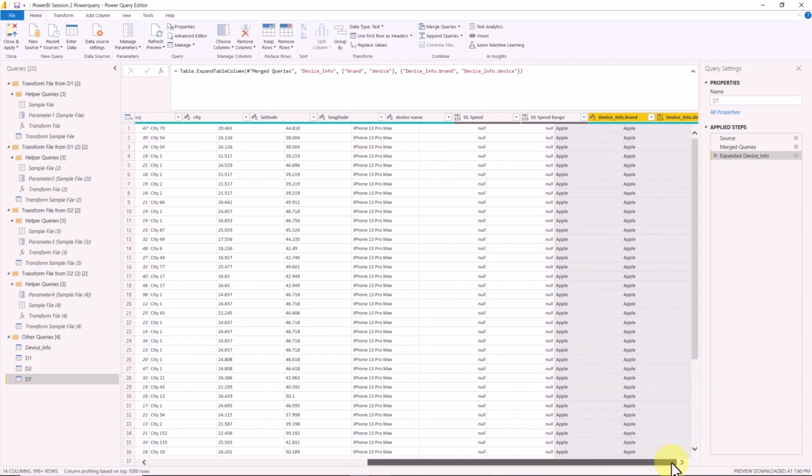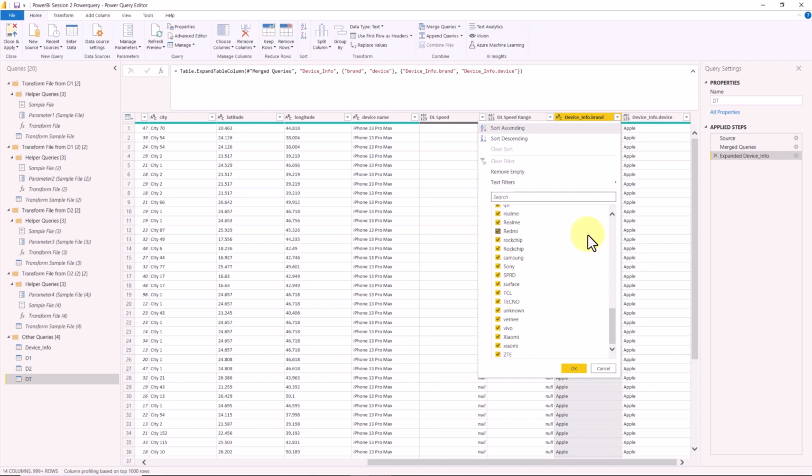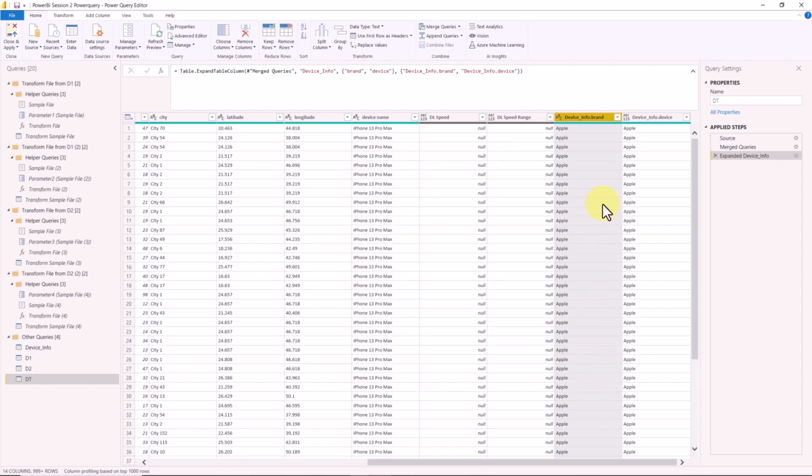So now let's see what we have. See, now once we have done this, it's giving you the new information for the device info brand. And if you expand like this, you'll find more information. And some of the information was not available as a match, so it will give us a null value. So this is actually how you can embed.